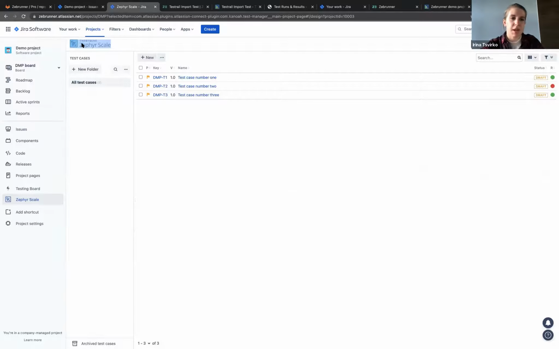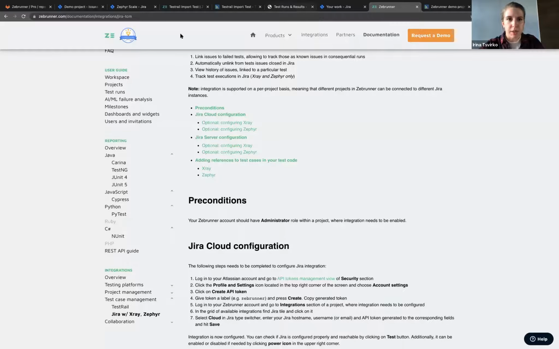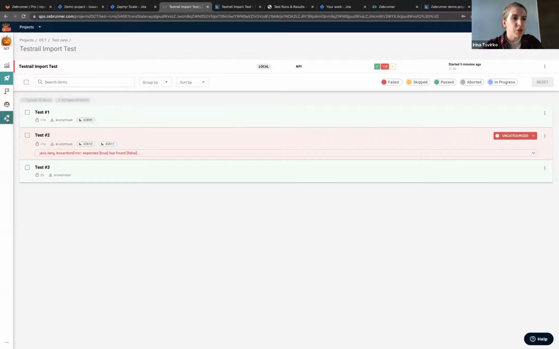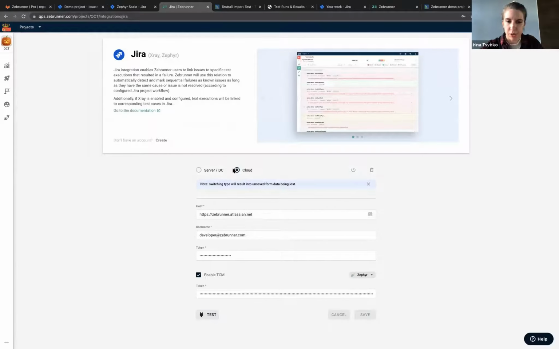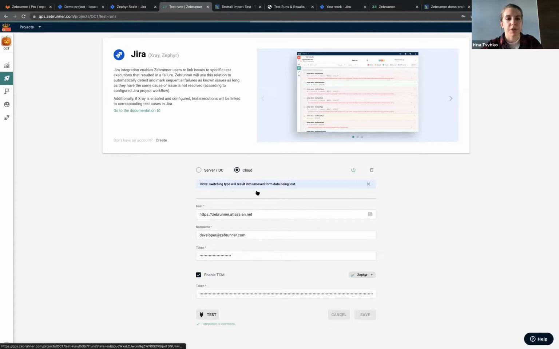So it's Zephyr Scale. And here I'm going to show you the case of pushing issues directly into the system. Let's open Zebrunner, and we should make sure as well that our test case management system is configured. Here, I have my Jira configured, and as well, I have the Zephyr plugin configured. If I test it, it is connected, so we can proceed.